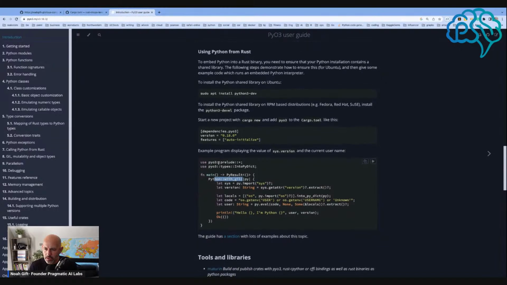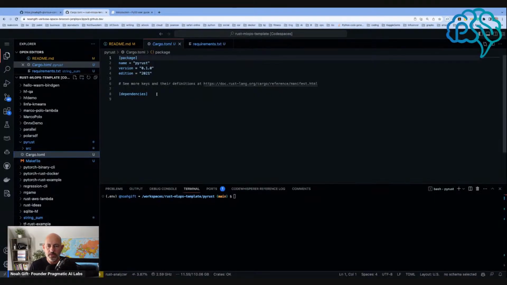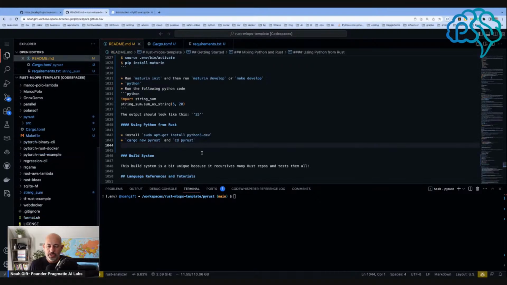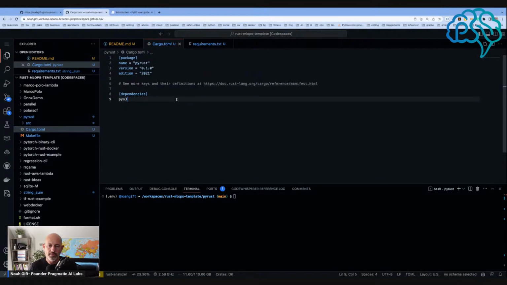And let's see what the guide says. It says start a new project. Oh, and add PyO3 to the Cargo.toml. So let's put the notes here, which is tweak the Cargo.toml file and add this PyO3. So we'll go here, PyO3.